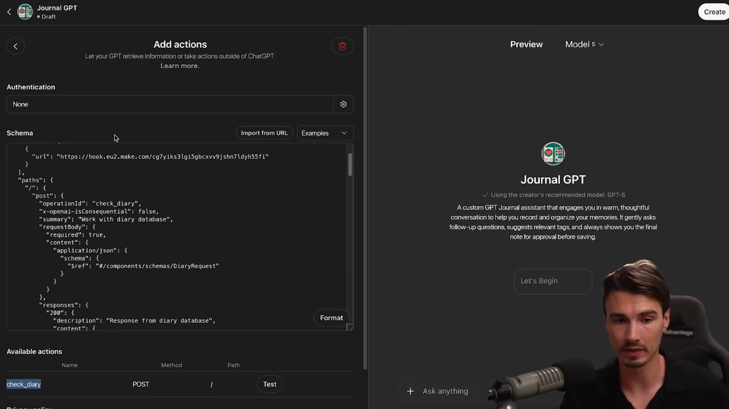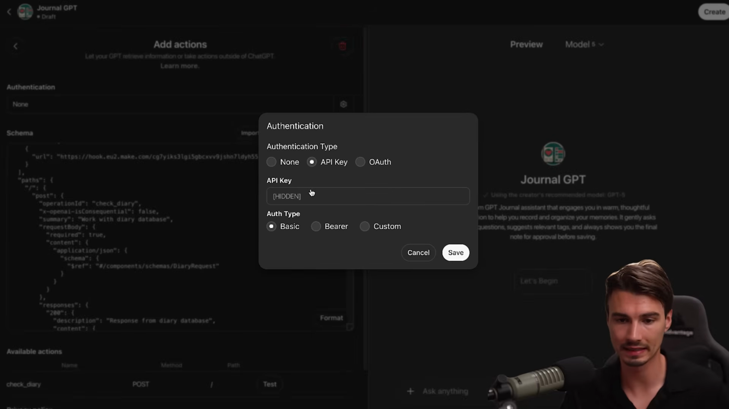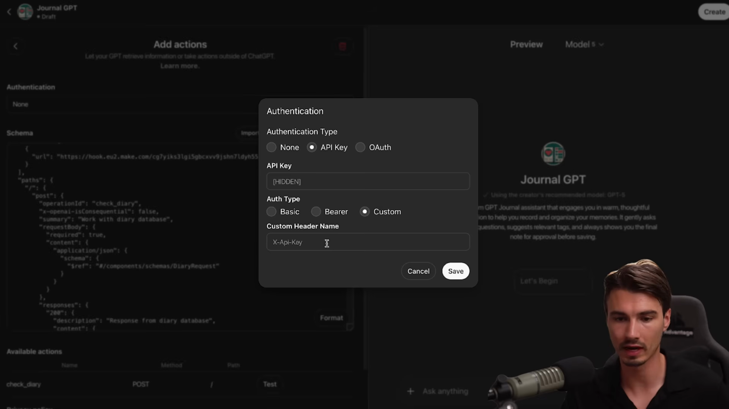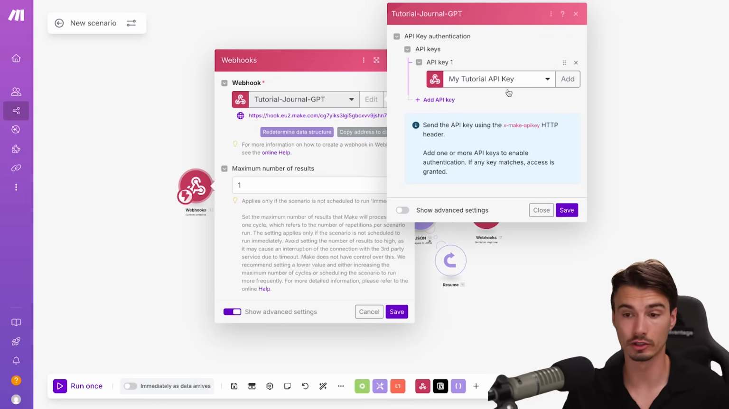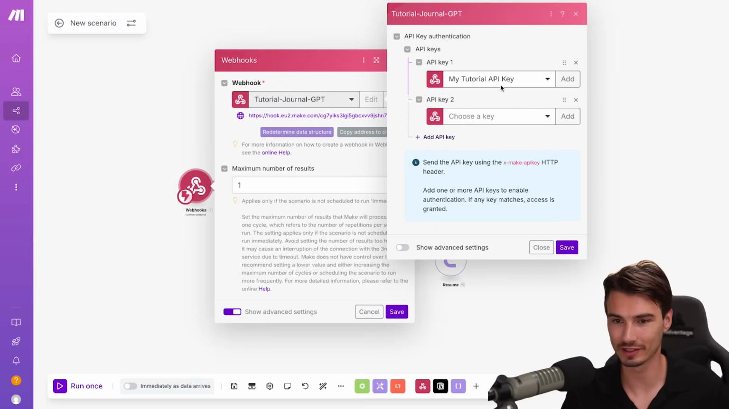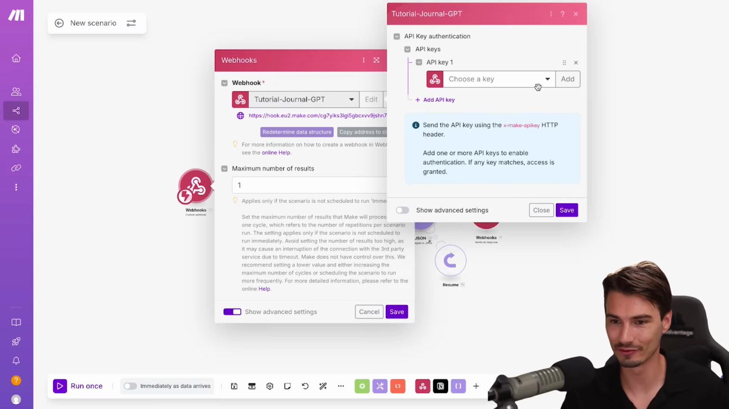Okay, there's one more thing, because to make this extra secure, we did set up an API key. So you need to go to authentication up here and actually set it up, otherwise they won't be able to speak to each other. It's like a password for the communication here. So auth type, I'm going to set to custom. And remember right here, we set up my tutorial API key. And actually, to be fair, I already forgot what I set this to. So I'm just going to set a new one and remove the first one.